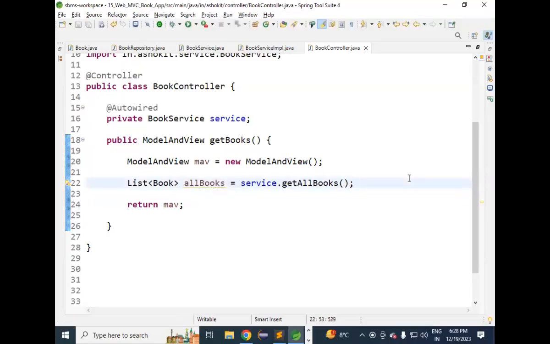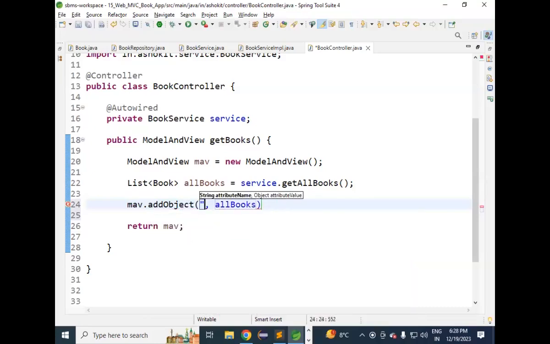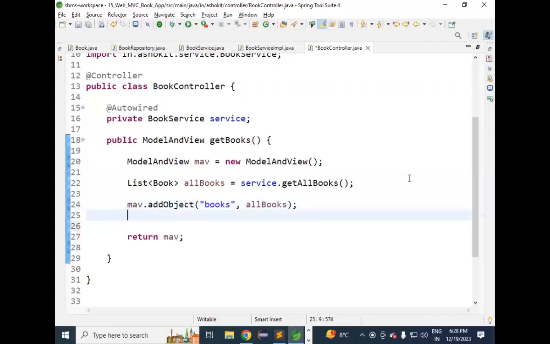So to send the list to the UI, what is the method, guys? addObject, key and value. The key can be anything. The value is a collection, and the key is a string. I want to send the list of books from the controller to the UI. Where should these books be displayed? For that we need one page. To display these books we need one page.